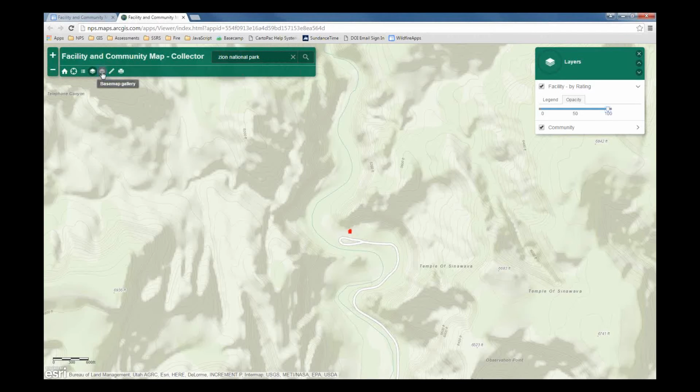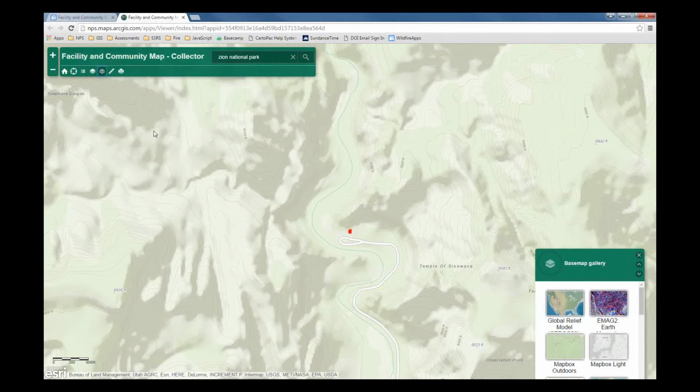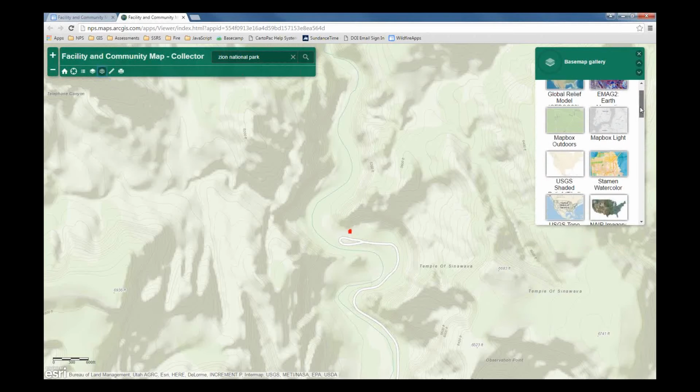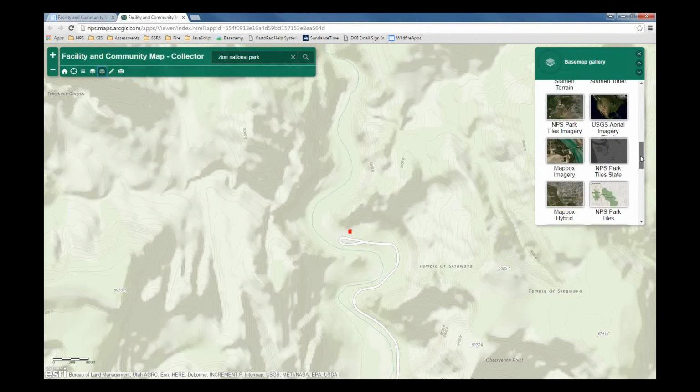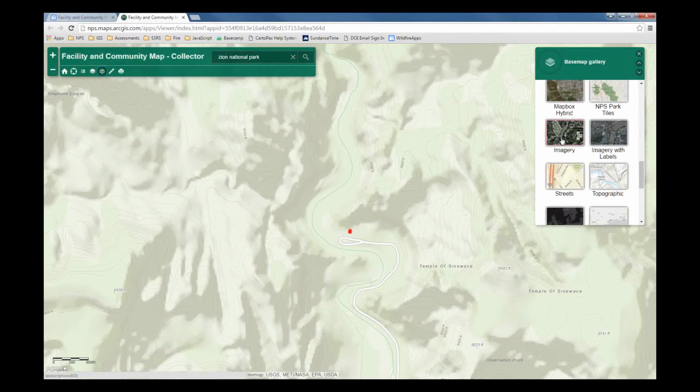The next icon on the panel is the base map gallery. You can use this to select from your data again, and change that to imagery.